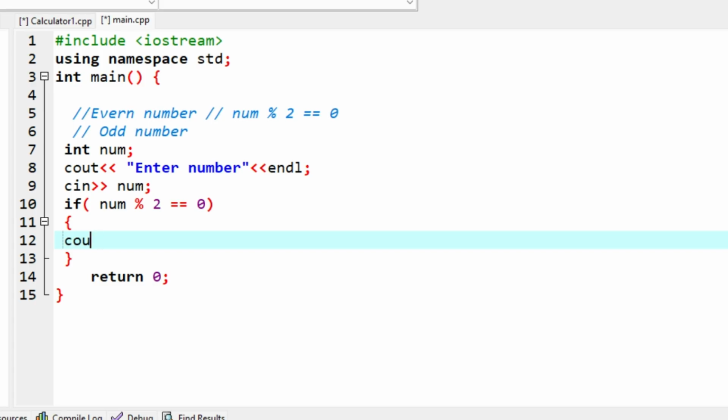In this case we have to cout that the number entered is even, right? The entered number is even, because we take this number modulus 2 and we get 0. Then here endl, like this.